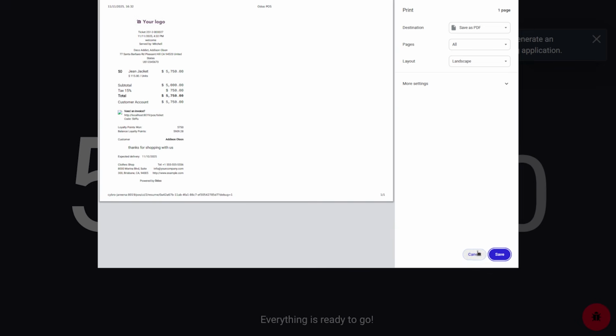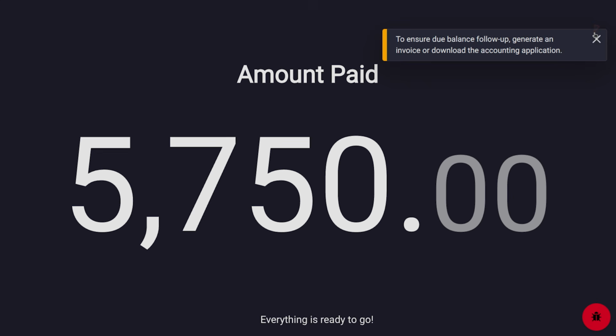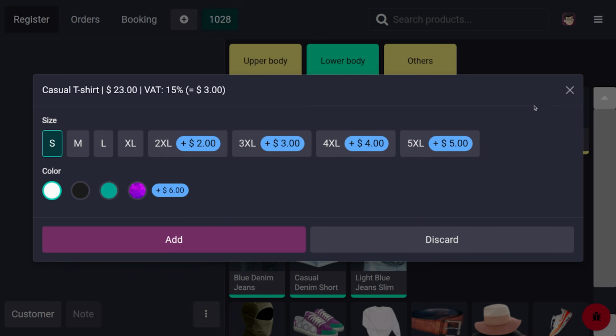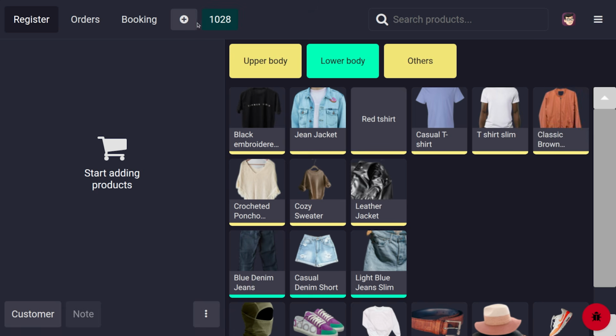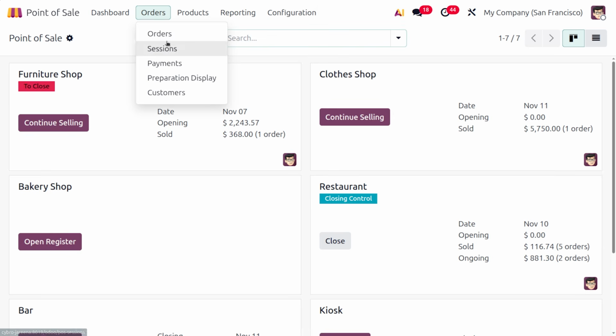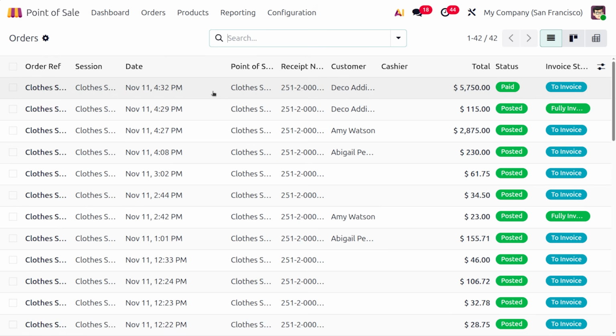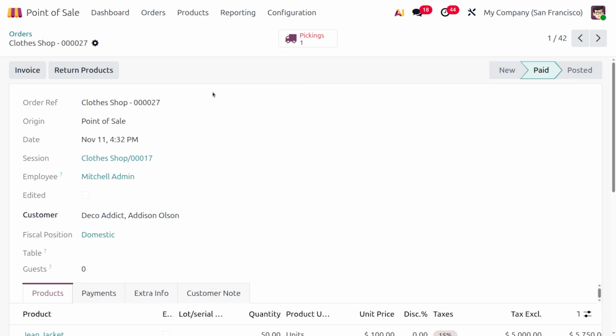And once everything is done, we can move on to the backend, and from the backend we can manage the order. Okay, so under the order, you can see that as we don't have sufficient items, we'll not be able to deliver the item to the customer.